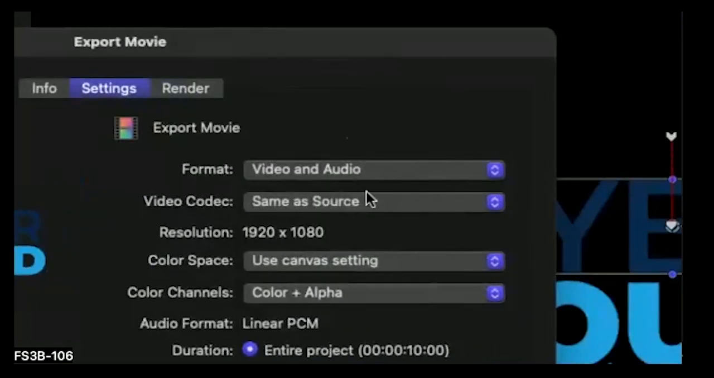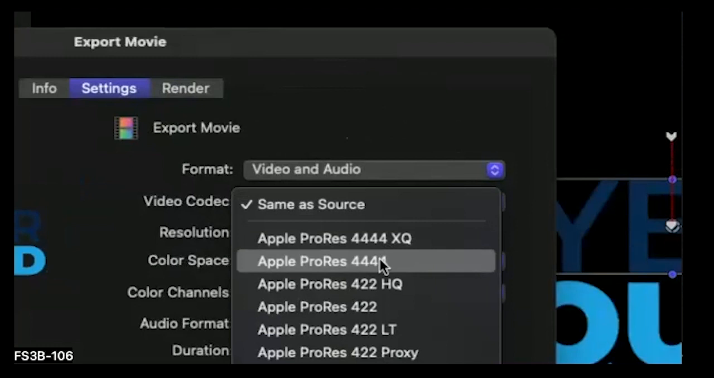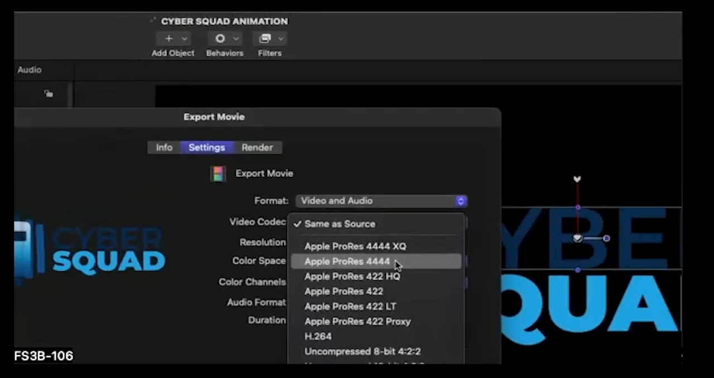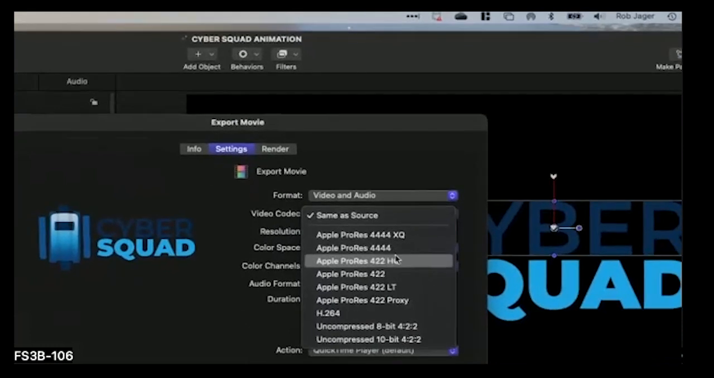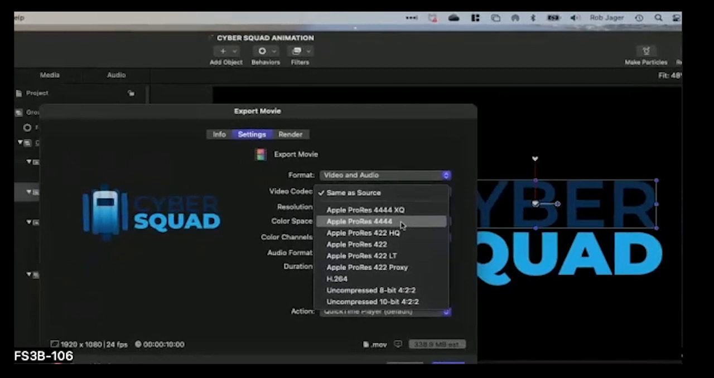Video and audio, and video codec. You want to use Apple ProRes 4444. That is going to give you the transparent background. But I will show you the file size on a 4444 animation is ginormous. So only export that way if you have to, by necessity. Yes.